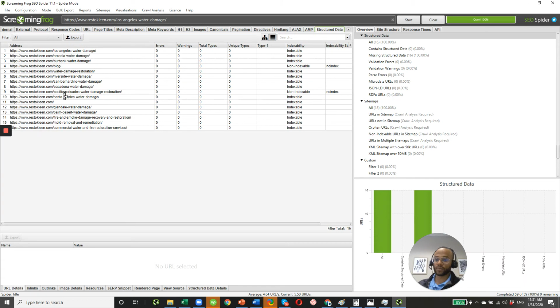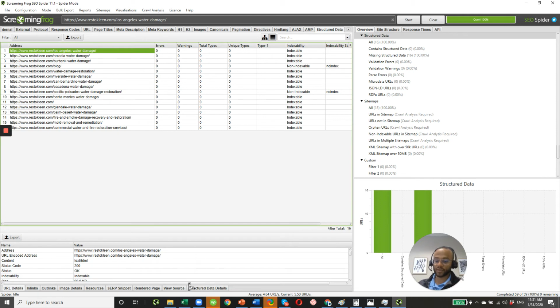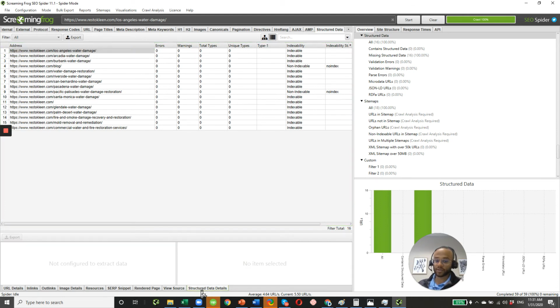Actually, structured data would be the better way to go. And you'll see here, these are all the pages on the site. So, structured data details. It actually doesn't look like they have any schema on the site, because you'll see here there's a column that says total types and it's 0 across the board.